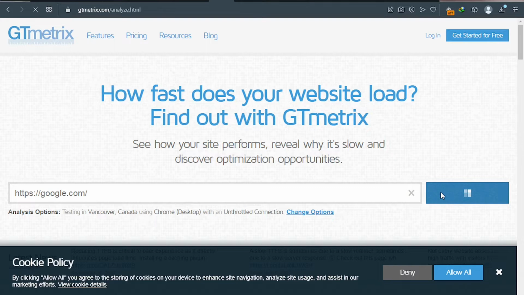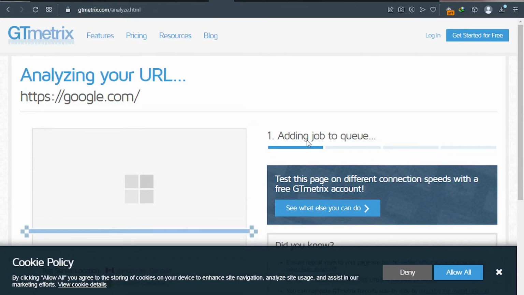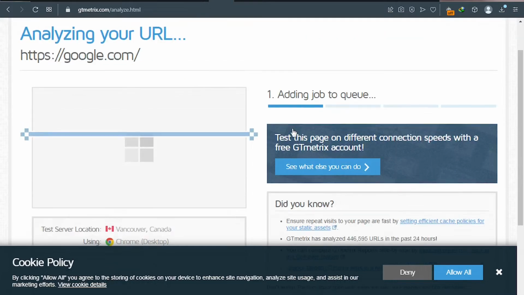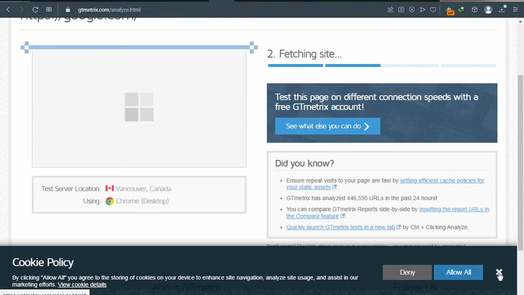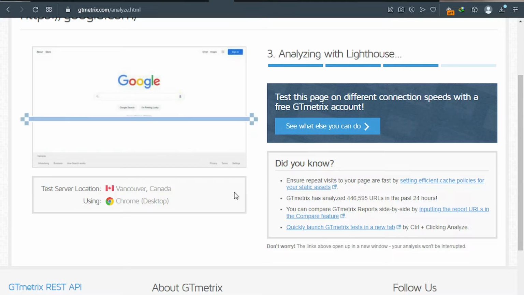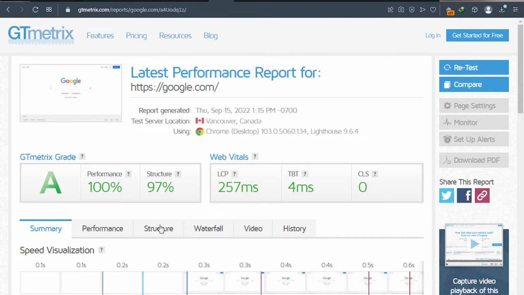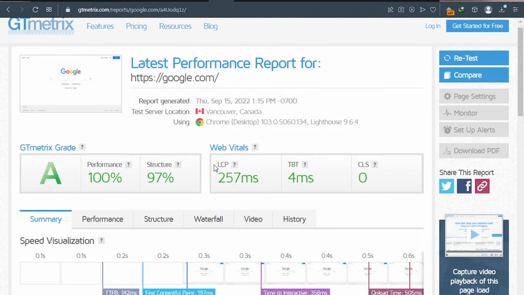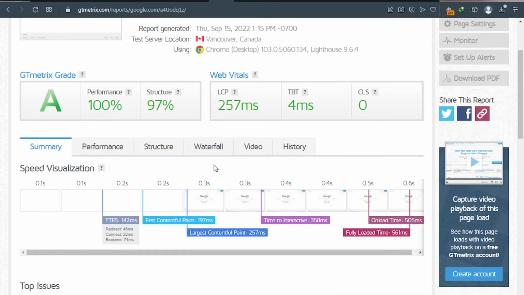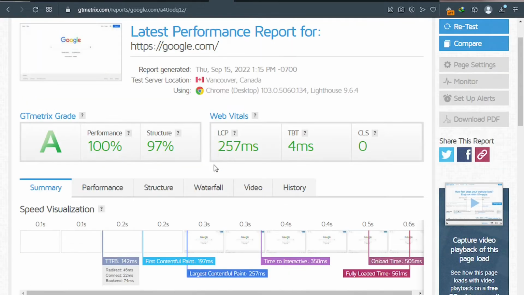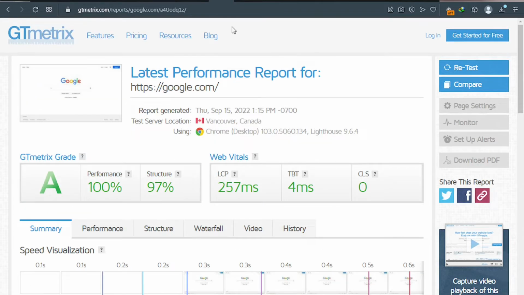Okay, so right now it is analyzing your URL. Perfect. Now look at Google. Google is performing 100%. Okay, and that's good. That means Google is fast. That's not a doubt. Google is fast. Okay, so that's gtmetrix.com.